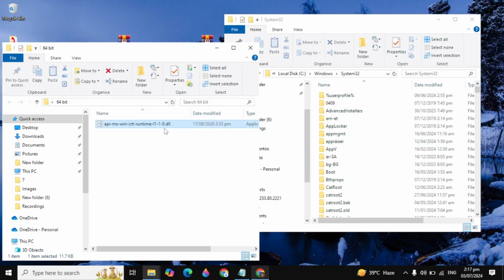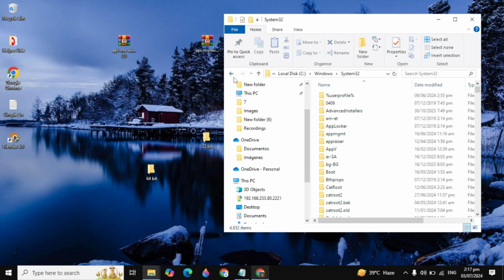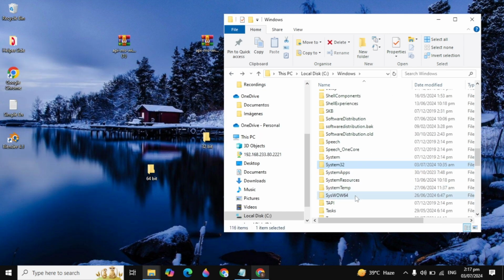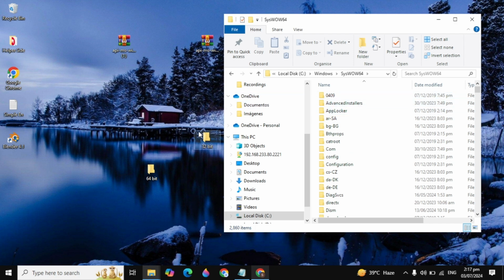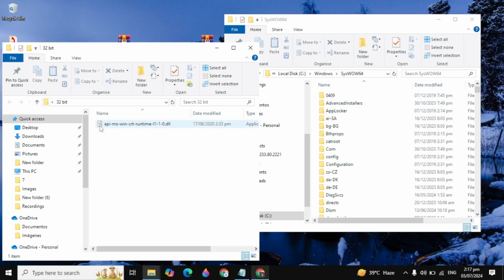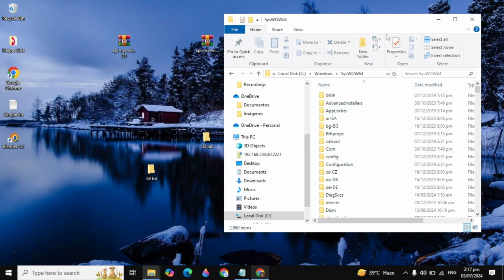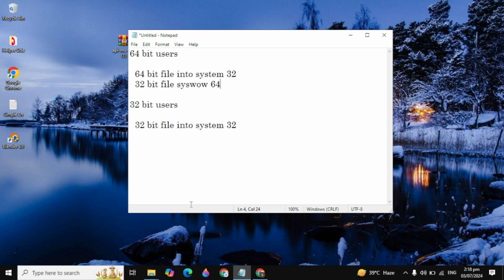For the 64-bit user you need to drag and drop the 64-bit file into System32, then scroll down and open up the SysWOW64 folder and also drag and drop the 32-bit file into the SysWOW64 folder. So this is for the 64-bit user. You will clearly see that for the 64-bit user, you need to drag and drop the 64-bit file into System32 and the 32-bit file into the SysWOW64 folder. And for the 32-bit user, you need to drag and drop the 32-bit file into System32.